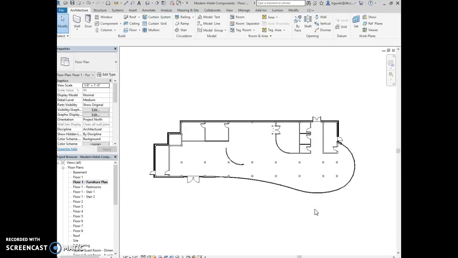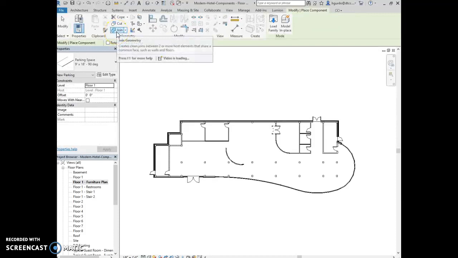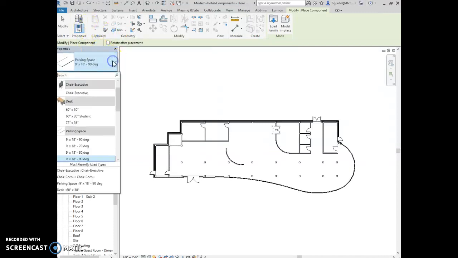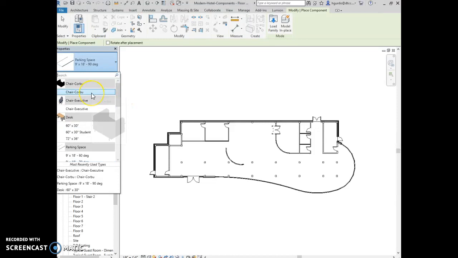In the Architecture tab, in the Build panel, we're going to expand Component, and we're going to click Place a Component. In the Type selector, we're going to review the various furniture components that are available for this project. Many have already been added in for us.